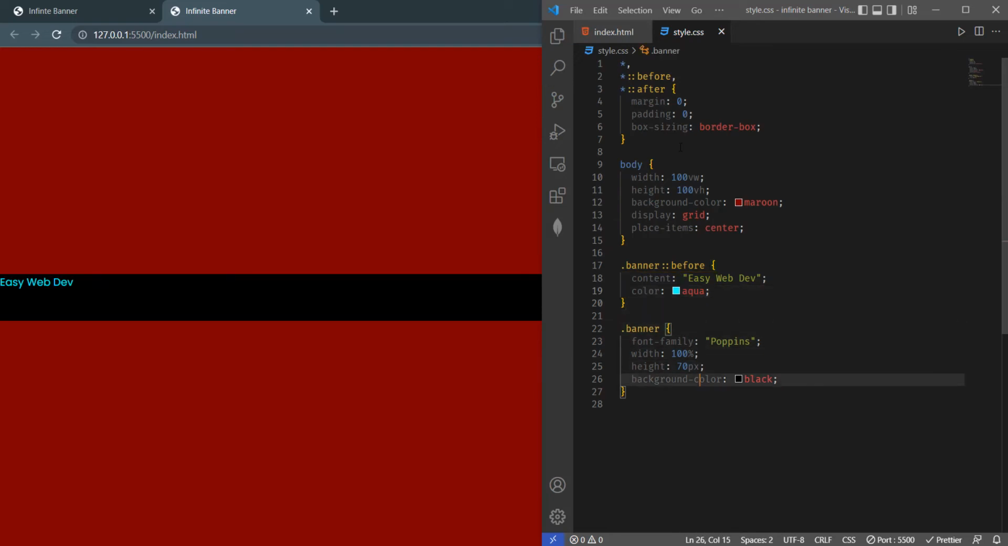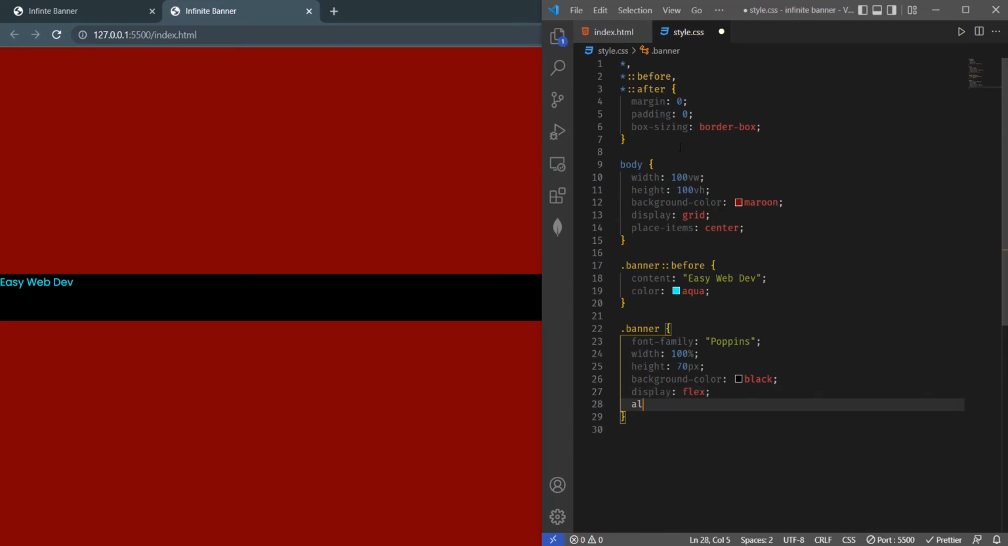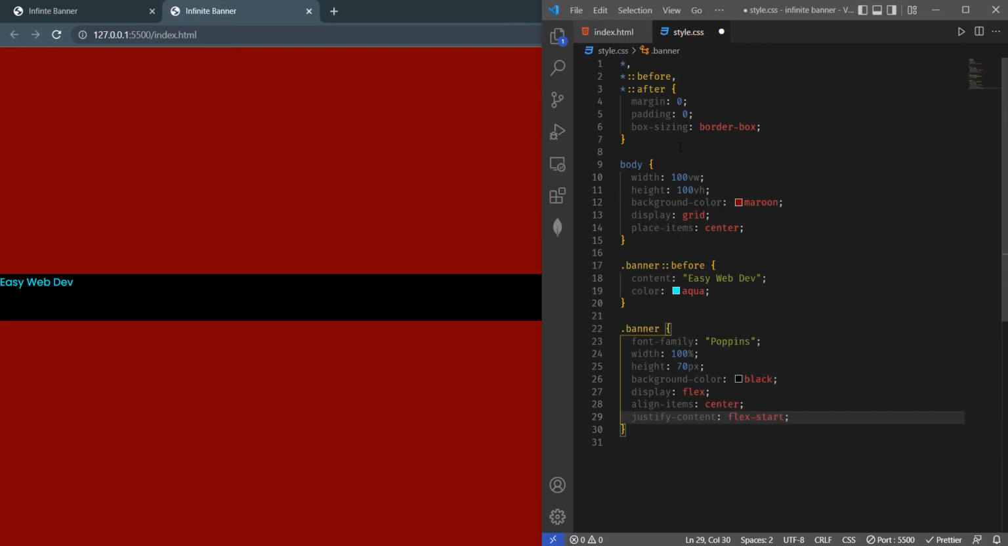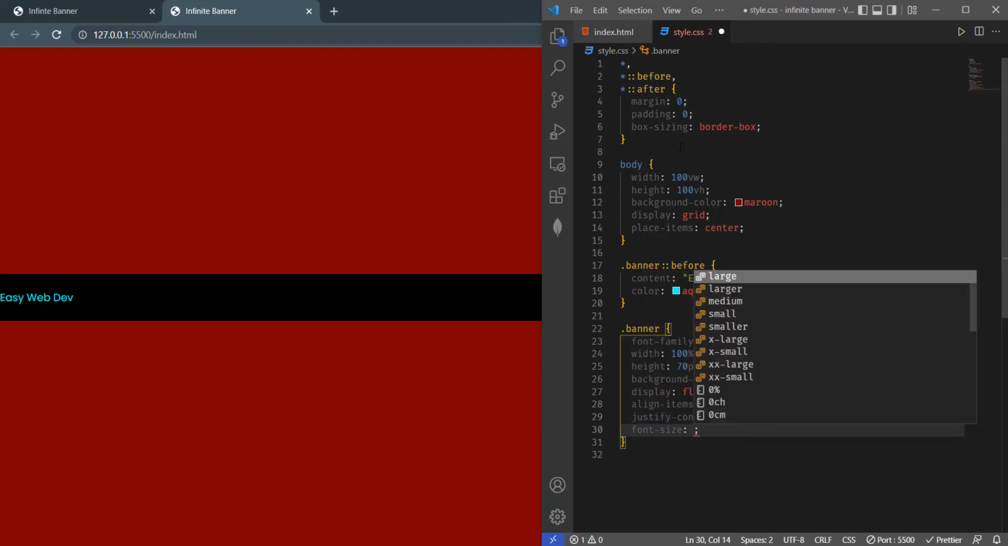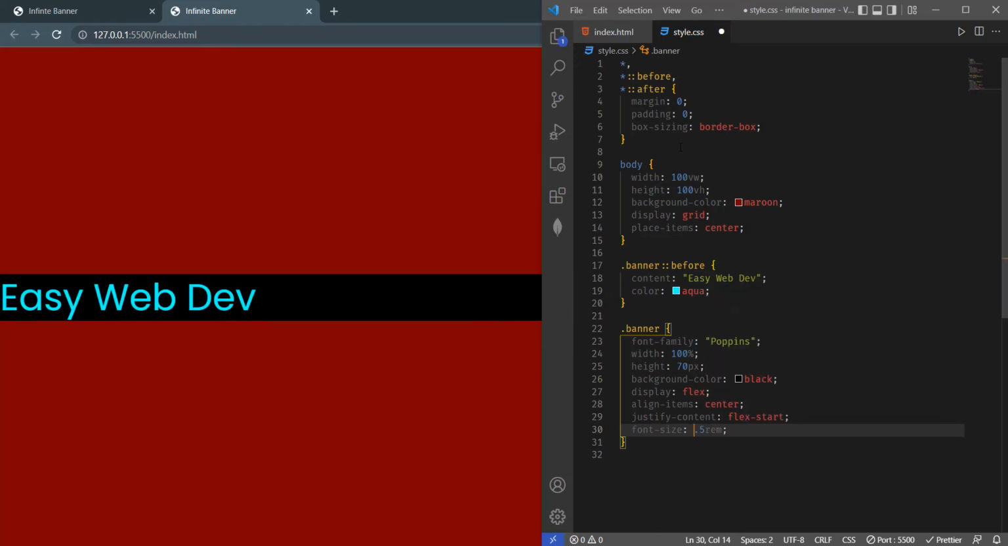Now to place it in center I will do display flex, align-items center and justify-content flex-start so that it will come to center, and also I will increase the font size to 3.5rem, sorry, 2.5rem. So as you can see, we have our main title here.